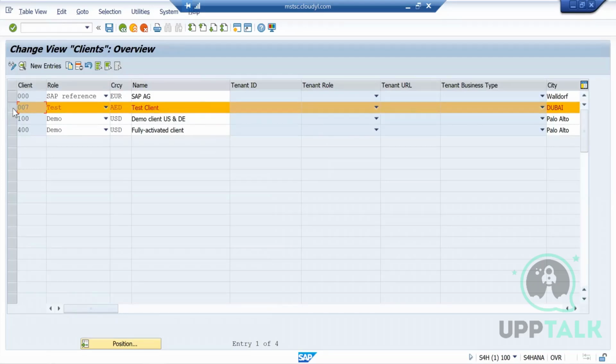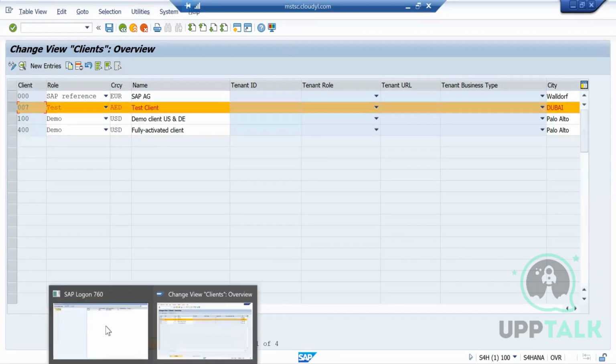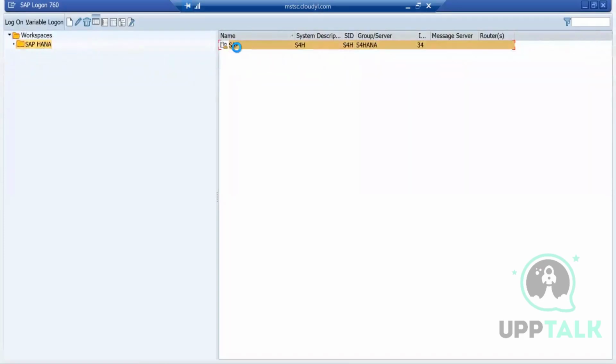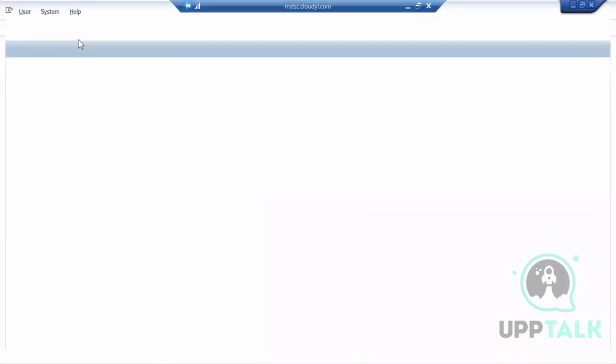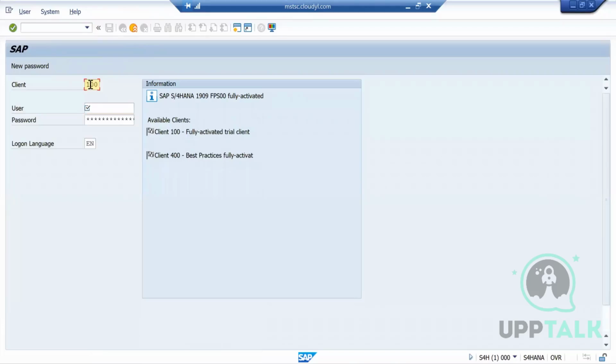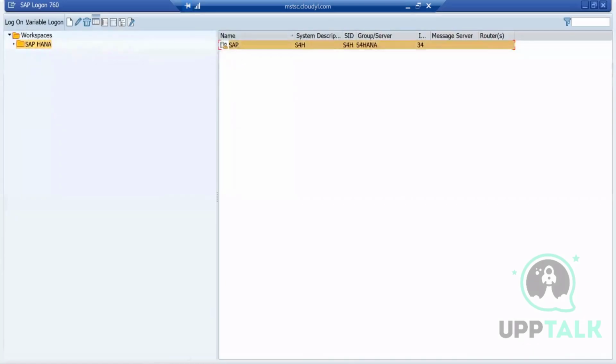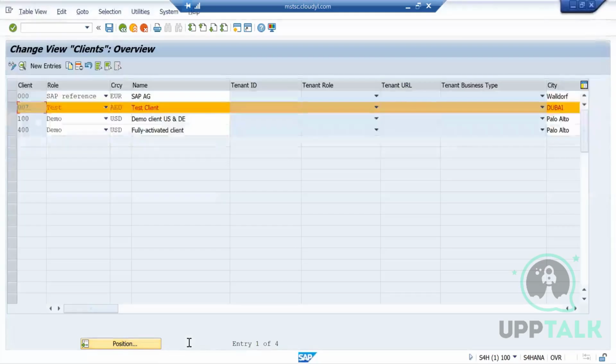Whenever you try to log in, you will have a 000 client here, but our user will not work here. There is a standard user SAP star which will work, but I think that is not enabled right now. So we have to enable one parameter for that, and it will enable SAP star. So only one user will be created in a new client creation. After that, you need to create other users, or you need to copy the clients.